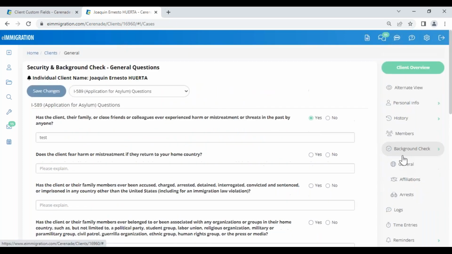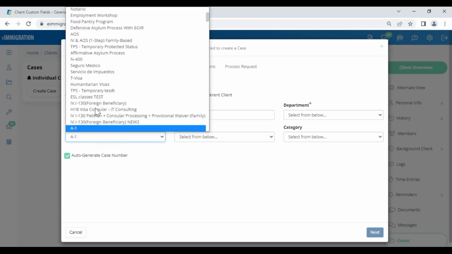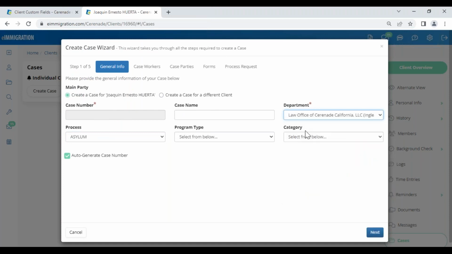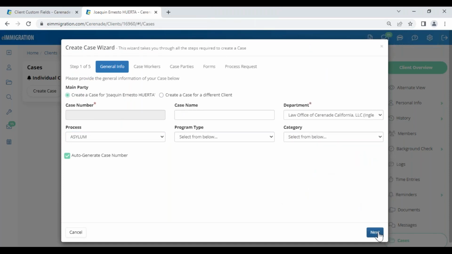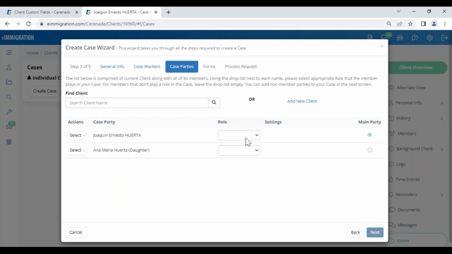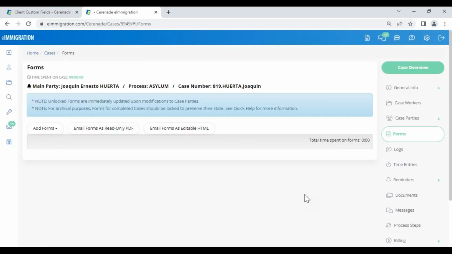So if we create a questionnaire for Joaquin and we say, okay, this is the asylum process for our office in California. All of these, by the way, you can customize them. All of the drop-down menus. My information as the attorney will transfer to the forms. Here's where I select the role. Maybe the derivative is right here. I've got the forms ready. I don't know what this one's here, but create.